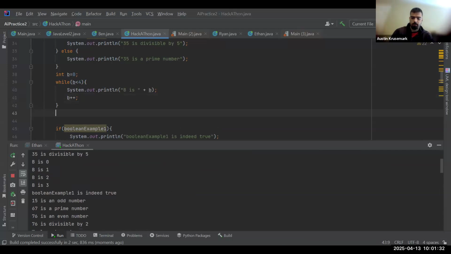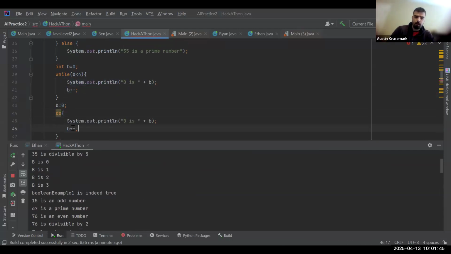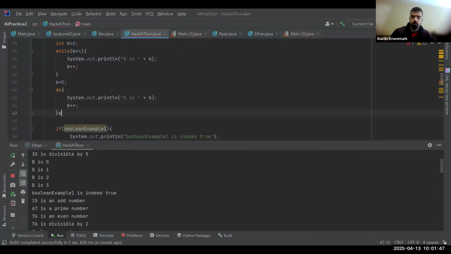Now, a do while is very similar. But the only difference is that unlike a while loop, which will check the condition first and then run the code, it will actually run the code at least once and then check the condition. So we're going to go ahead and run it again, although we should get generally the same output.